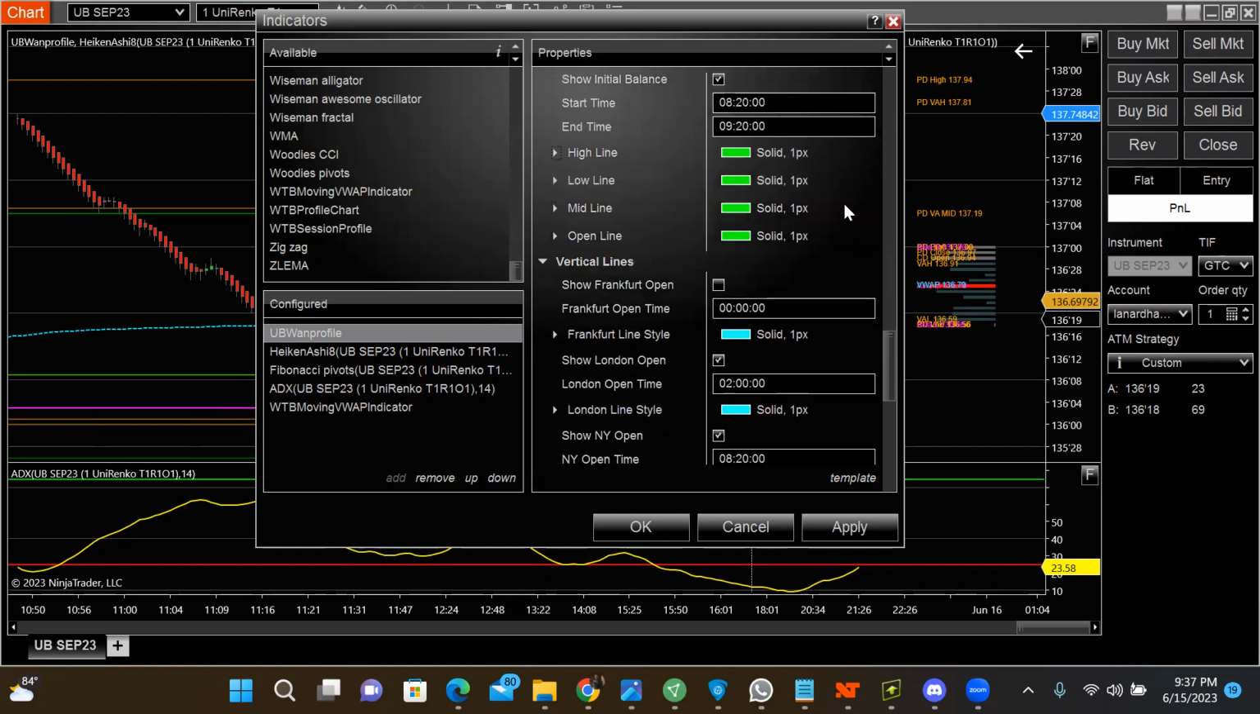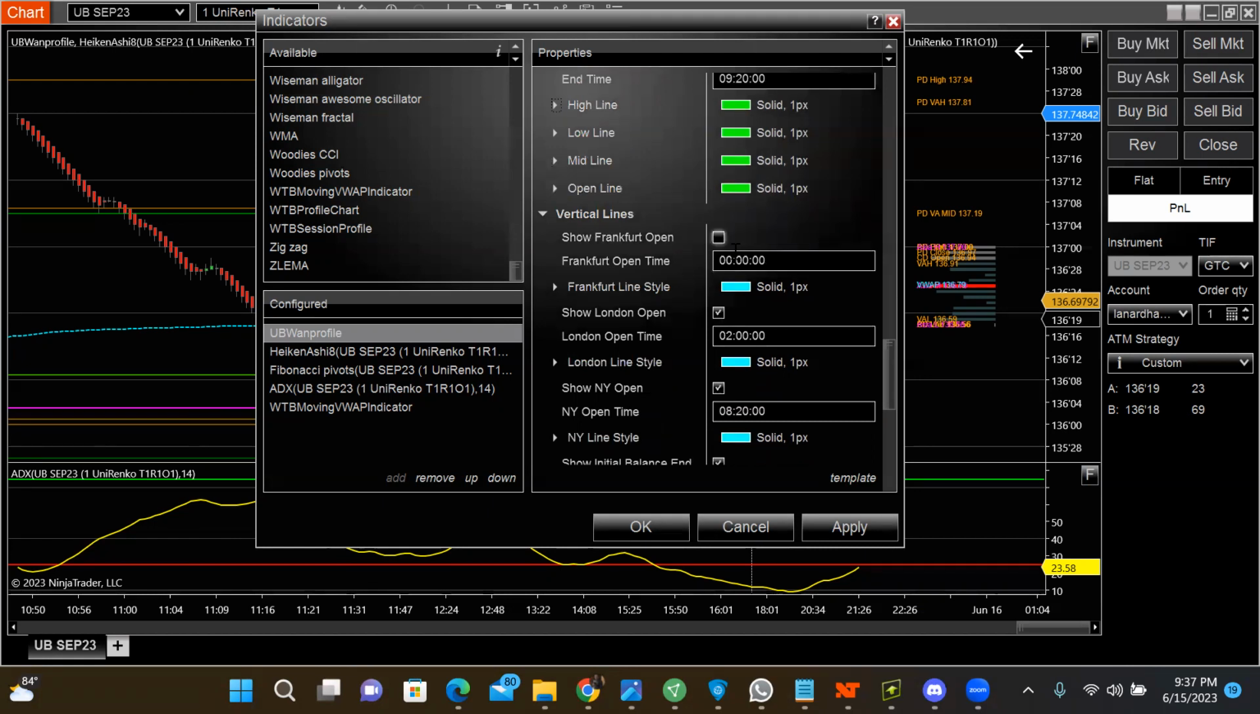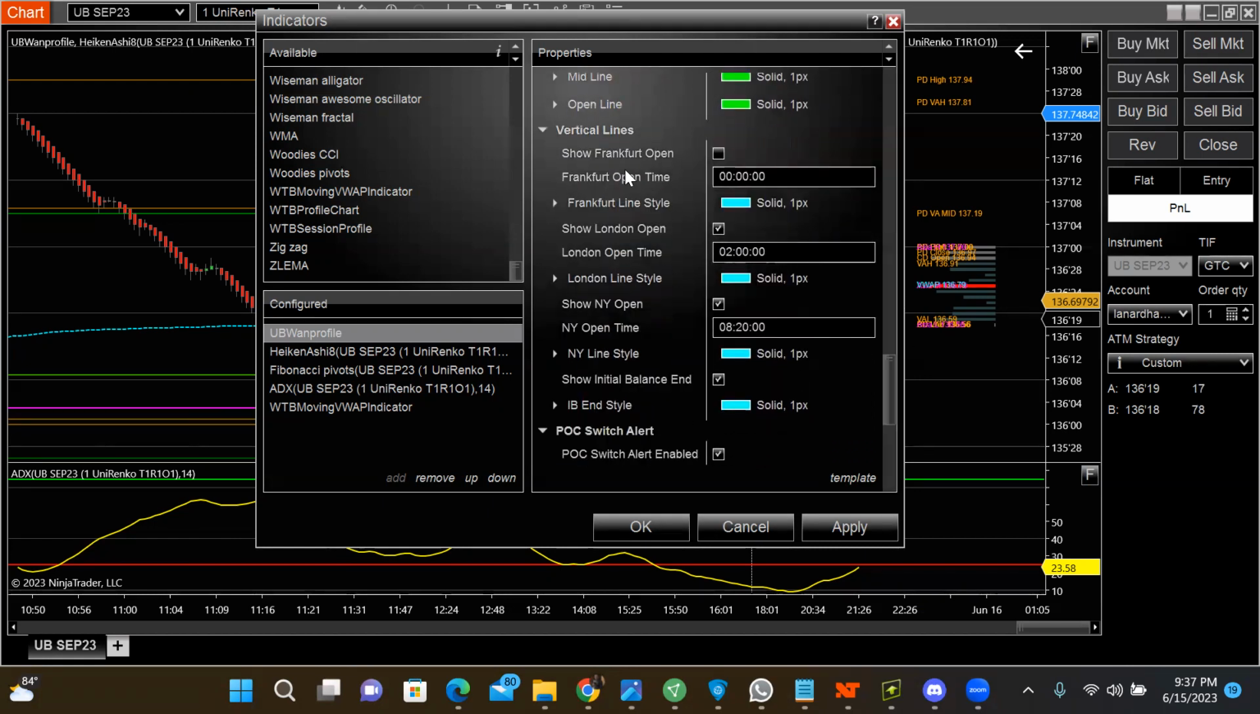Next, I come down. I don't worry about the Frankfurt, so I don't click that. But I do click show London open, which is 2 a.m. And I leave these powder blue. And I also click show New York open, 8:20. I leave all these powder blue. It just puts a vertical line for when the market opens. And initial balance in style, I've clicked that box as well.